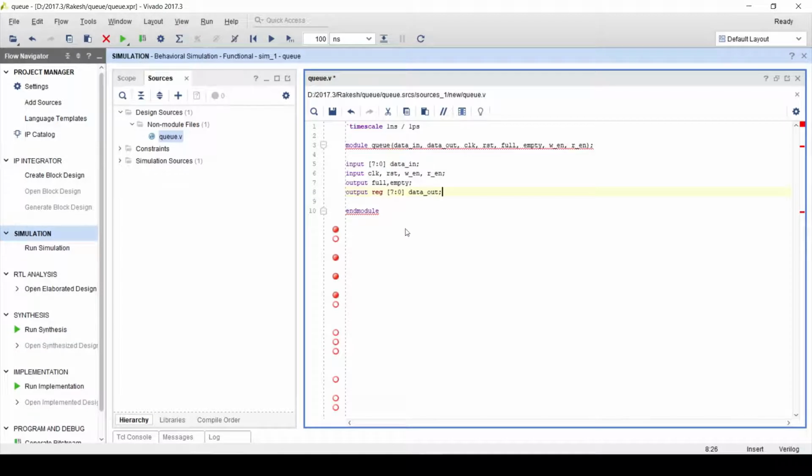All right, so hope we have mentioned all the ports. Now it's time to, okay, I have missed pointers here. So pointers are neither inputs nor outputs. They're just references which we are using inside our module. So we can make them as registers.